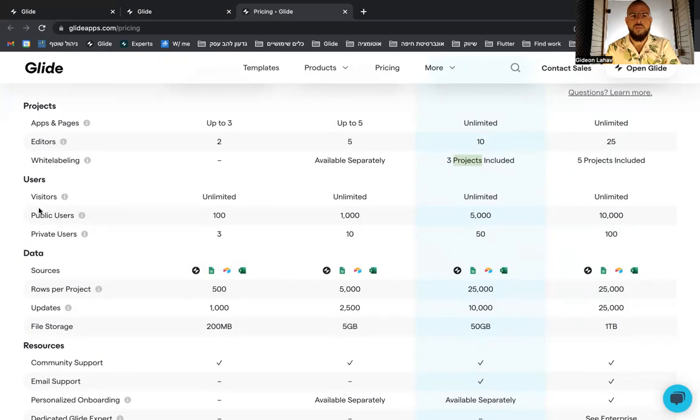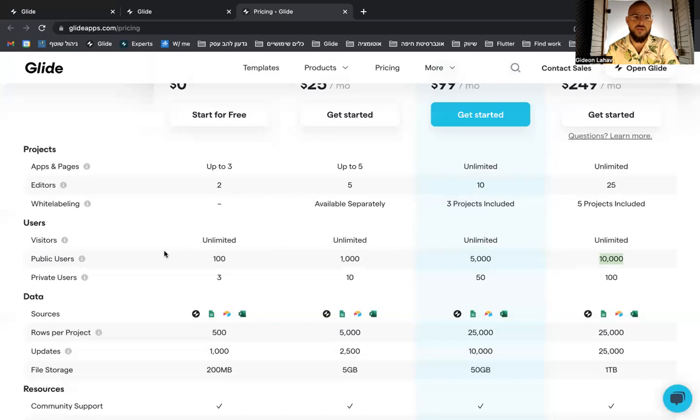Public users. Public users means that anybody can log in to your site, no matter what. Obviously, you can limit what they view, for example, if they paid or have a premium plan, so you can show different elements. I won't show this in this course, but just know this is possible. The limits here are 100, 1,000, 5,000, 10,000, and customers will be much more.